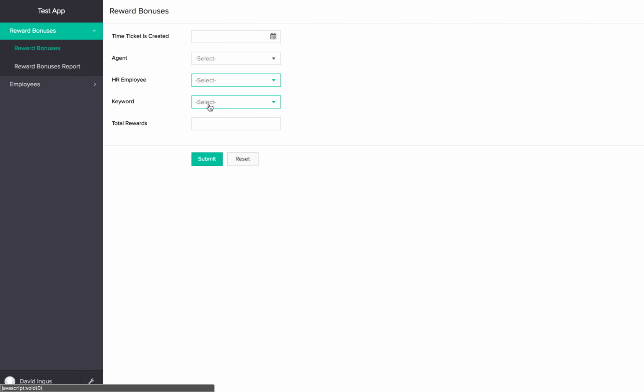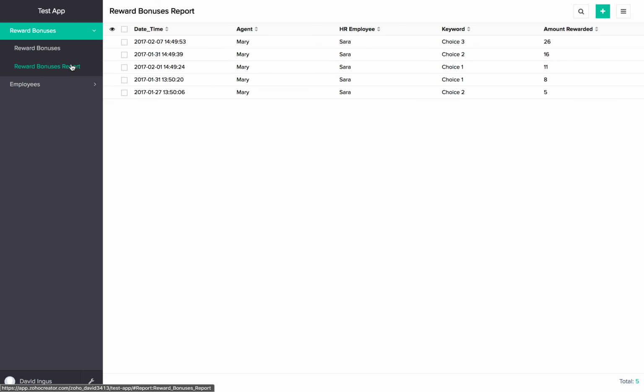And then we have this keyword. So this is just a drop down. It's not actually a lookup. And I just put in some generic ones in here. Those are the default values. And then as you can see, once we push data from Desk into here, we'll end up with something like this, where we can have a complete record over time of the reward bonuses that Agent Mary has received and who gave them to her. And I just put, these are all given by Sarah.